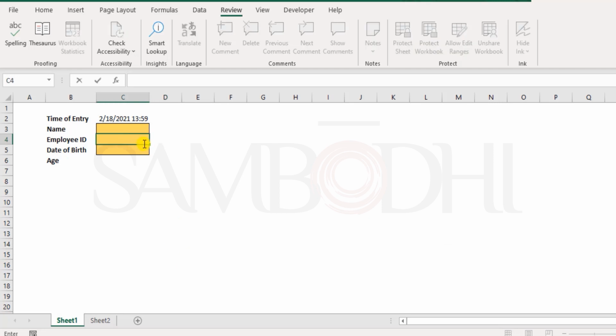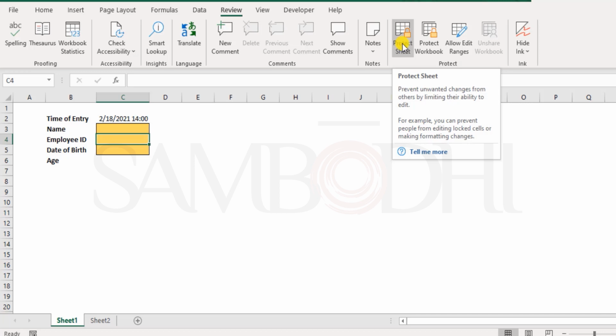Now, if I want to edit it, as of now, it will allow me to edit. But what if once I protect the worksheet? So earlier I mentioned under the Review menu, you have this approach of protecting a worksheet.